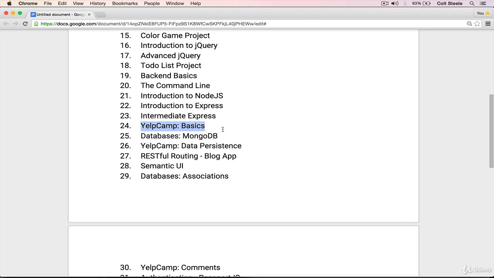So we start there, Yelp Camp Basics, that's the first time we see the app, and we set up the very basic structure. Then we talk about databases, and we talk about MongoDB, which is the particular database that we'll use, and we make a small project there. And then we go back to Yelp Camp and add in MongoDB, so that we now have a database connected to Yelp Camp.